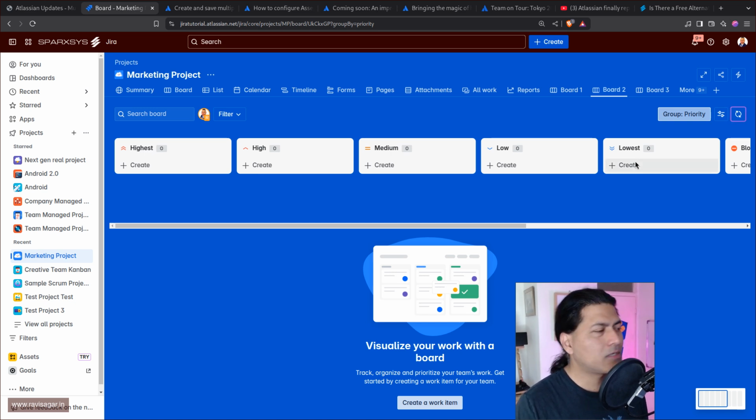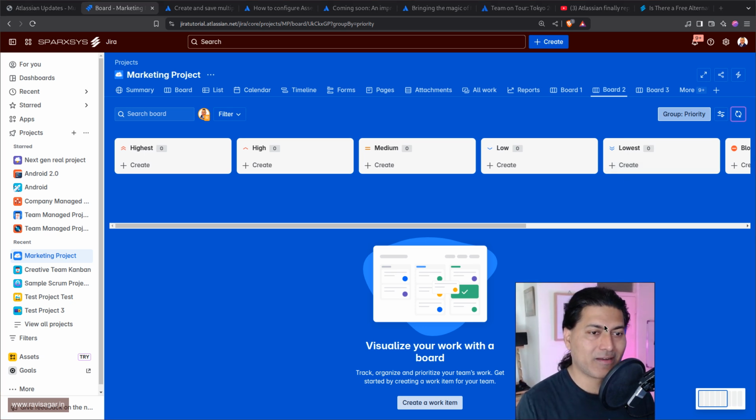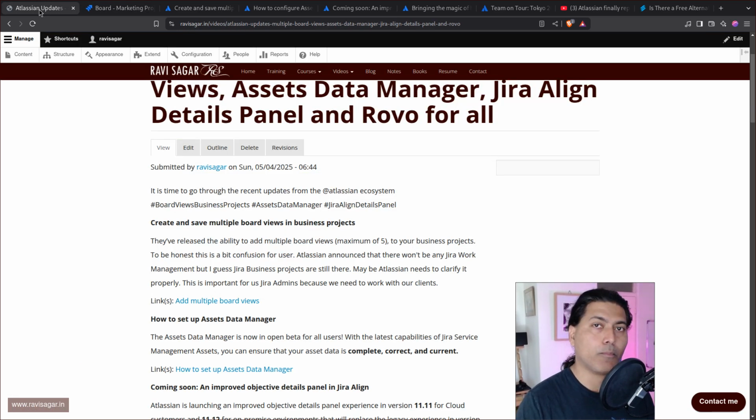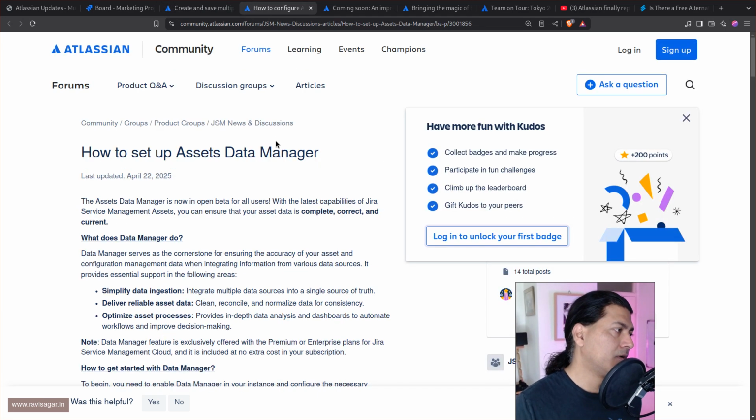Even for existing Jira users, it is actually confusing, even for Jira admins. So you have to be a bit careful about using this and deploying it and recommending it to your clients. So I thought I'll talk about it, and I wanted to spend some time on this board view. The next update is about Assets Data Manager.